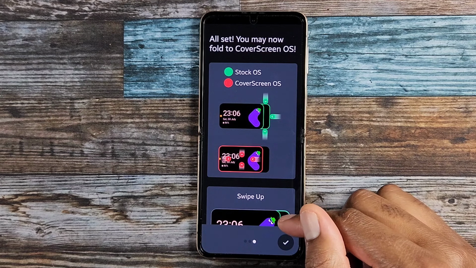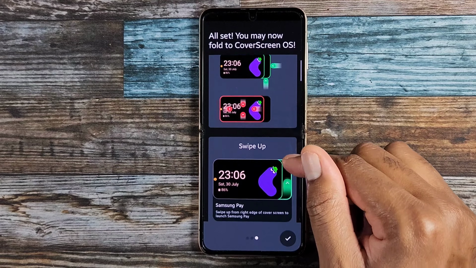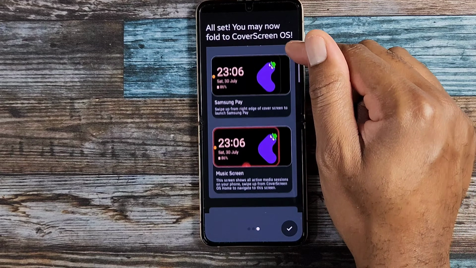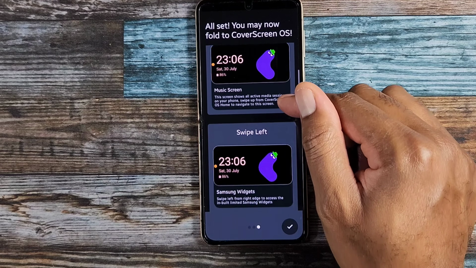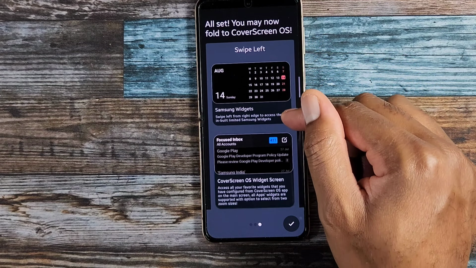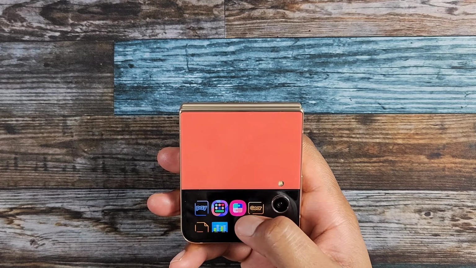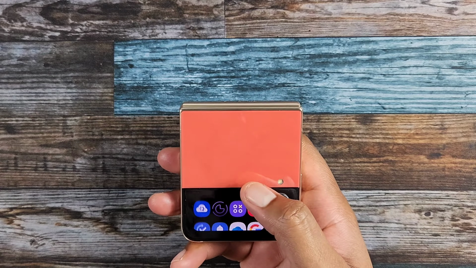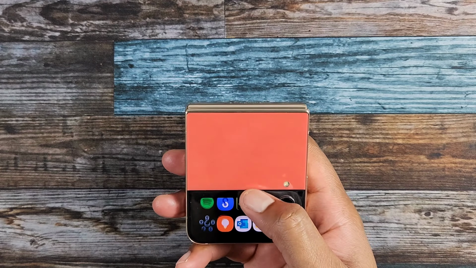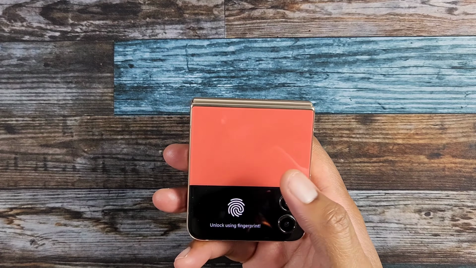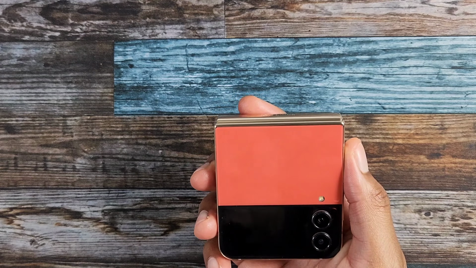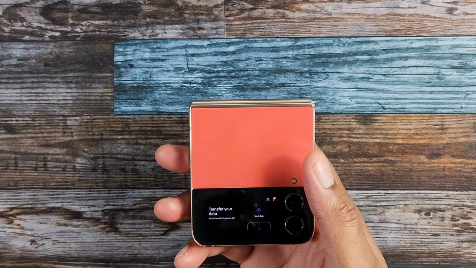On the next screen, you will get a tutorial on how to actually use this application. However, we will be going over how to do that in another part of this video. Now, in its basic form, CoverScreen OS allows you to use applications on the cover screen. As you can see here, I have a full-on app drawer, and I can even go into any one of these applications if I want by unlocking with my fingerprint since I have a password.